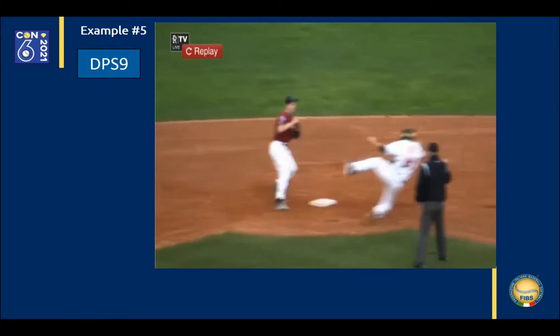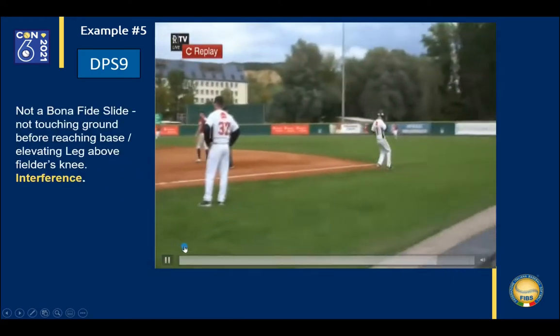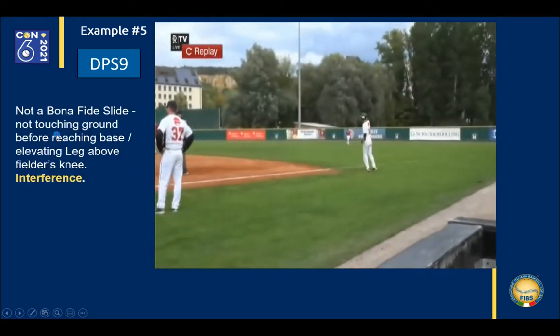So this is obviously elevating your leg and your foot above the fielder's knee. Well, way above the fielder's knee. So this is interference. Same as the other interferences. In this situation, it's not a bona fide slide. He's not touching the ground before reaching the base, and he's elevating his leg above the fielder's knee. So that's interference. Time. The runner's out, and the batter runner is out as well.